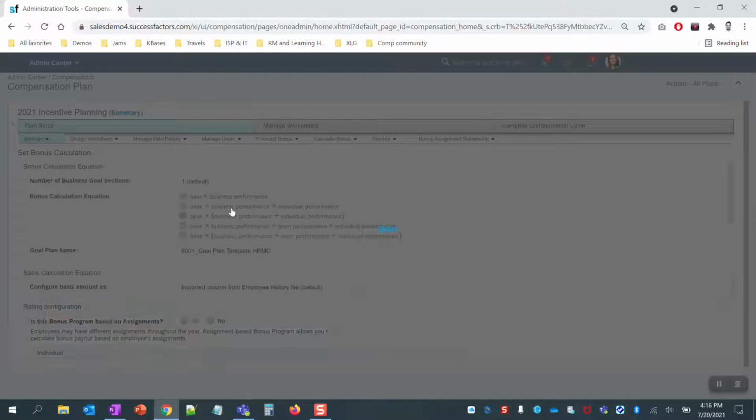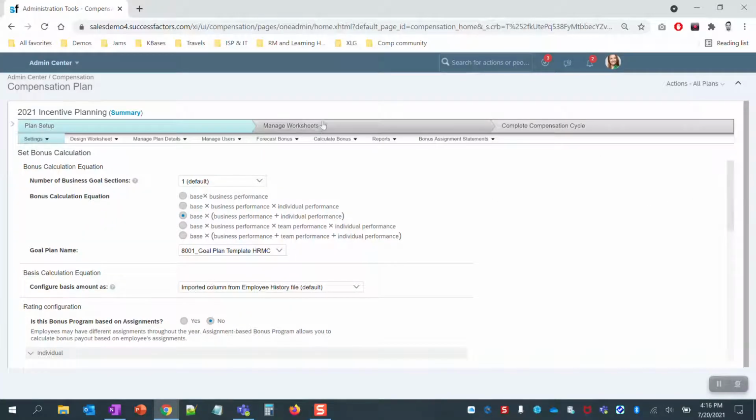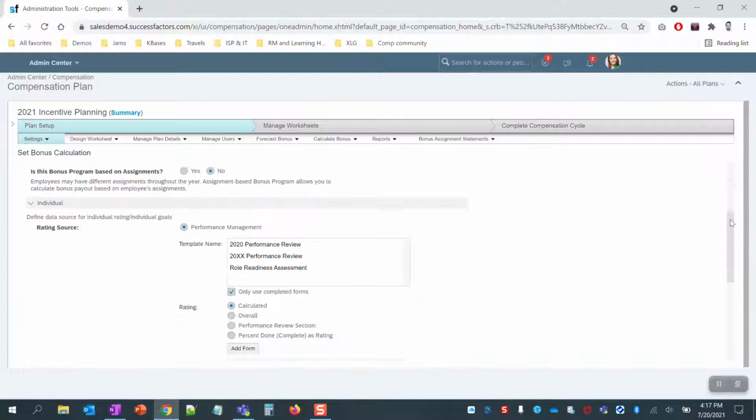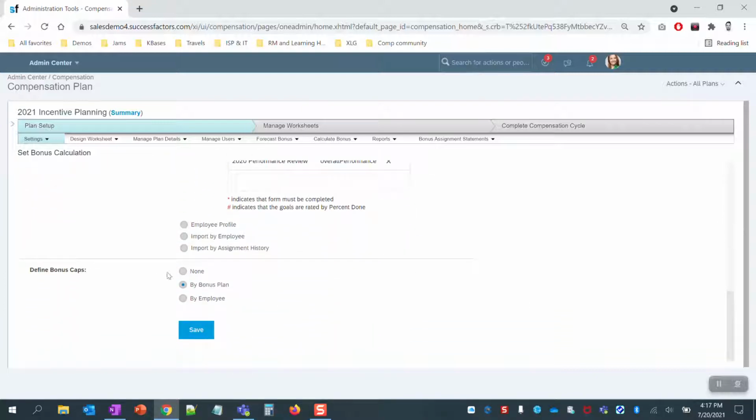And before you turn it on, you have to make sure that there are no worksheets that are live that have been created with this template. So you have to delete them, then come to the bottom of Set Bonus Calculation and then determine whether you want by bonus plan, by employee, and then hit save. So here it's already selected as by bonus plan.